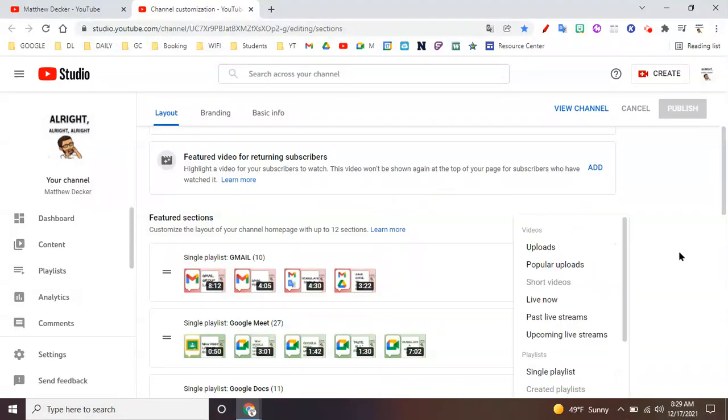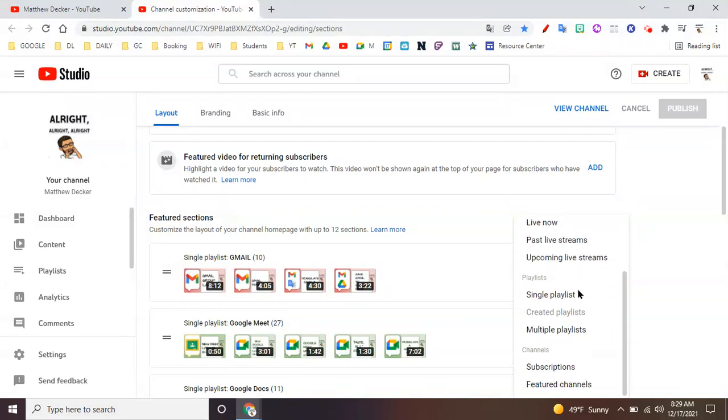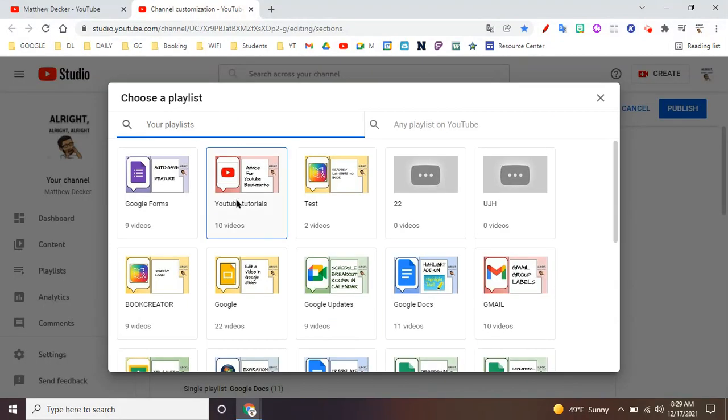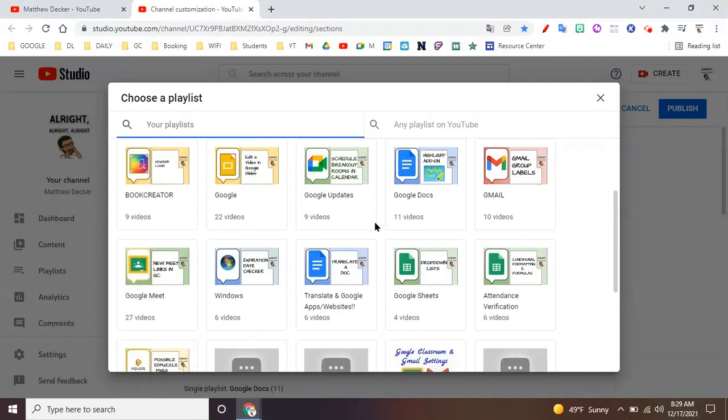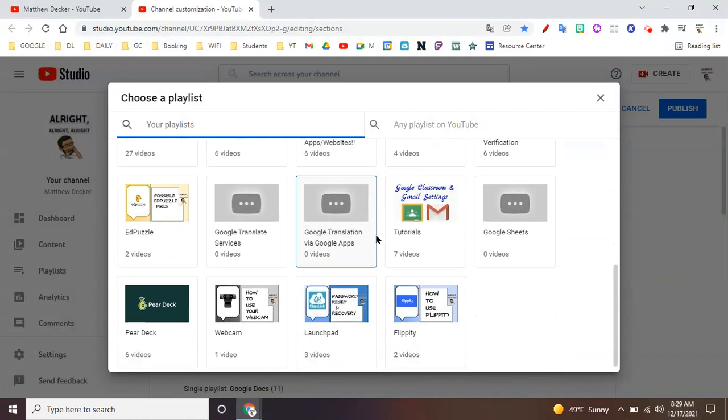Now, you have a bunch of different options. You could choose uploads, live now, and so on, single playlist. I would just do single playlist, right? It's the easiest way to do it. So you just click on single playlist, and then remember, you have to create a playlist first, and you pick the playlist that you want to go on there, right?